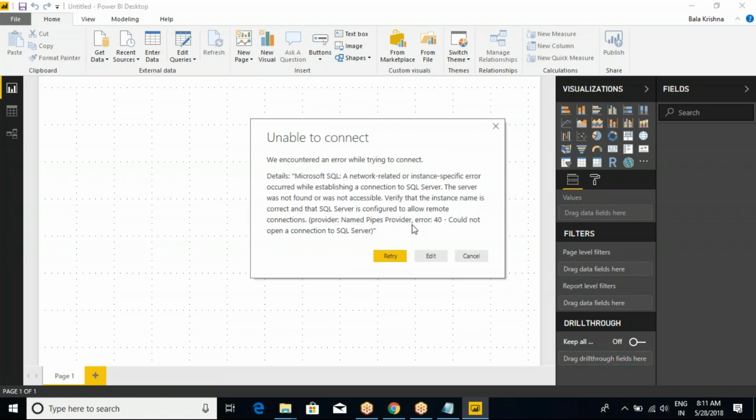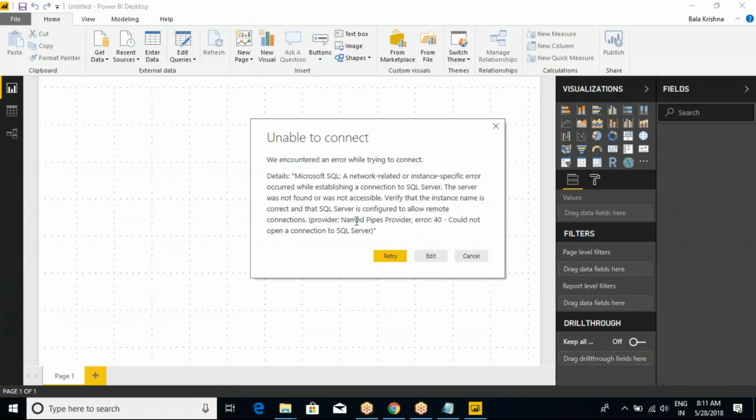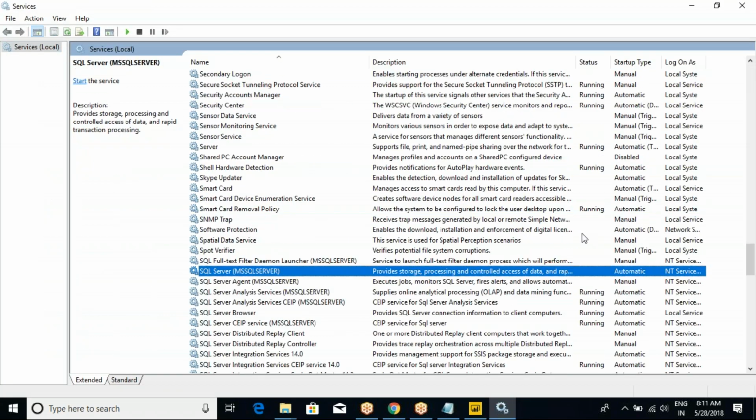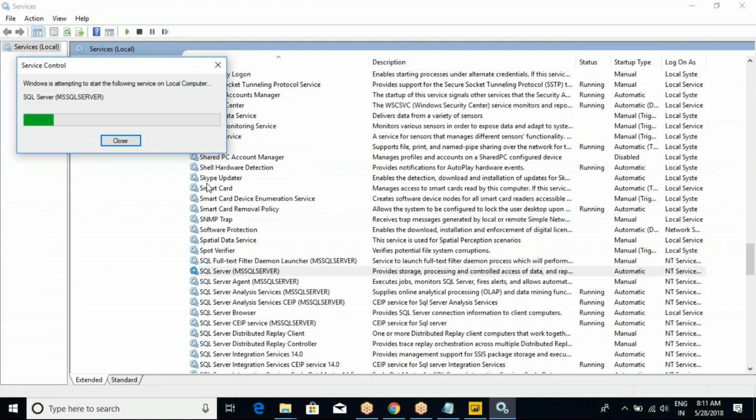Network related instance. Maybe the service is not running. Services.msc. As you can see here, the status is blank. So right click and start the service.